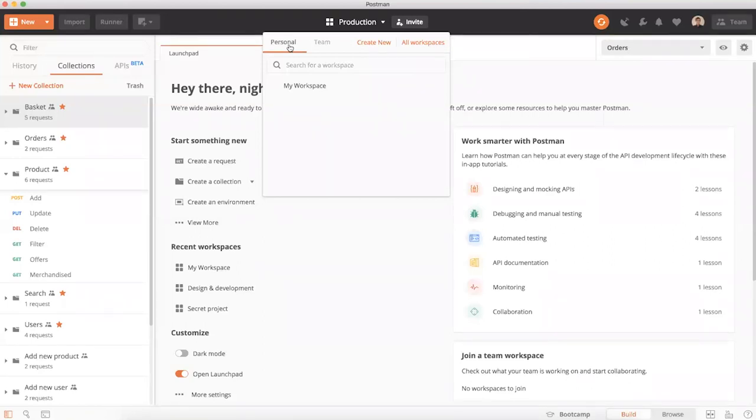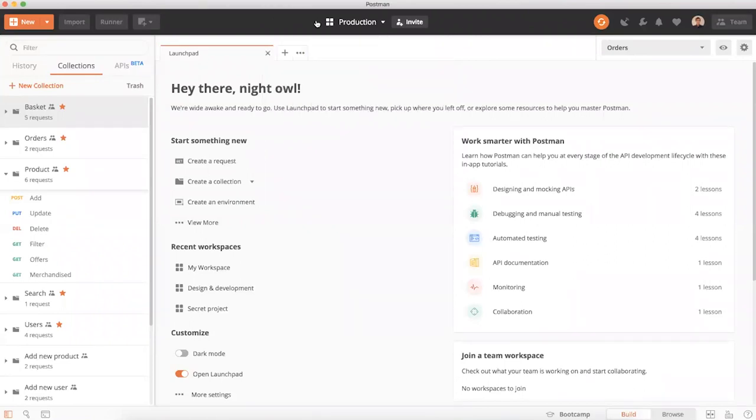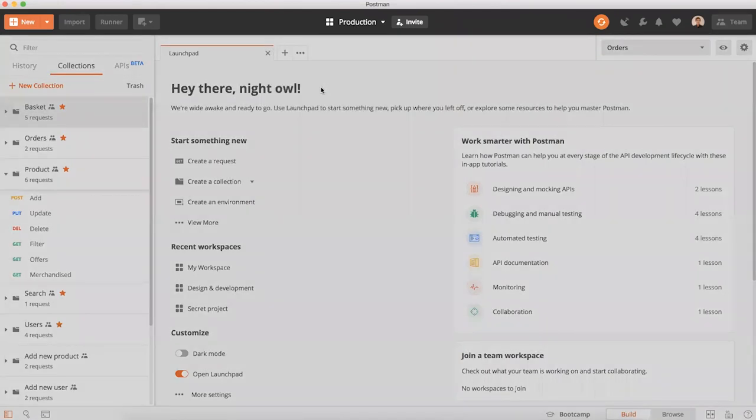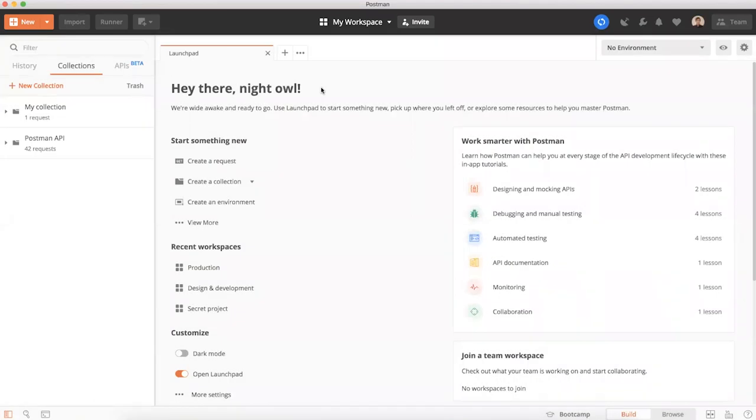And as I mentioned while we were going through the agenda, as a key concept, workspaces are a way to stay organized. I'm currently sat within a workspace called production. If I go into that workspace dropdown, click on the personal tab and click on my personal workspace, Postman switches over into a new workspace and we can see that the list of collections available to me changes on the left-hand side. So this is how we can divide up our collections and stay organized.